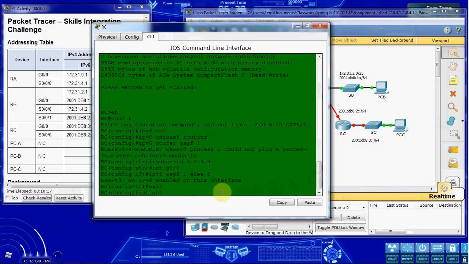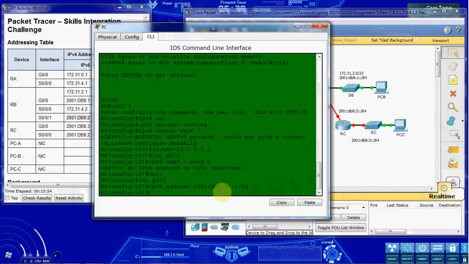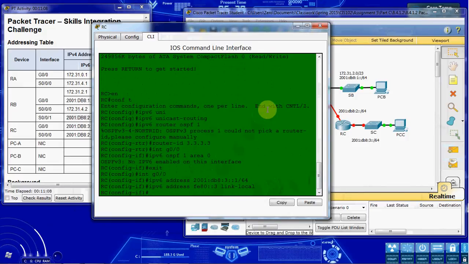Jump into interface G00 and do IPv6. I guess I didn't need to exit. Anyways, IPv6 address 2001:DB8:3::1/64. And we want to give it the link local address FE80::3 as link local. Again, give it the no shut command.